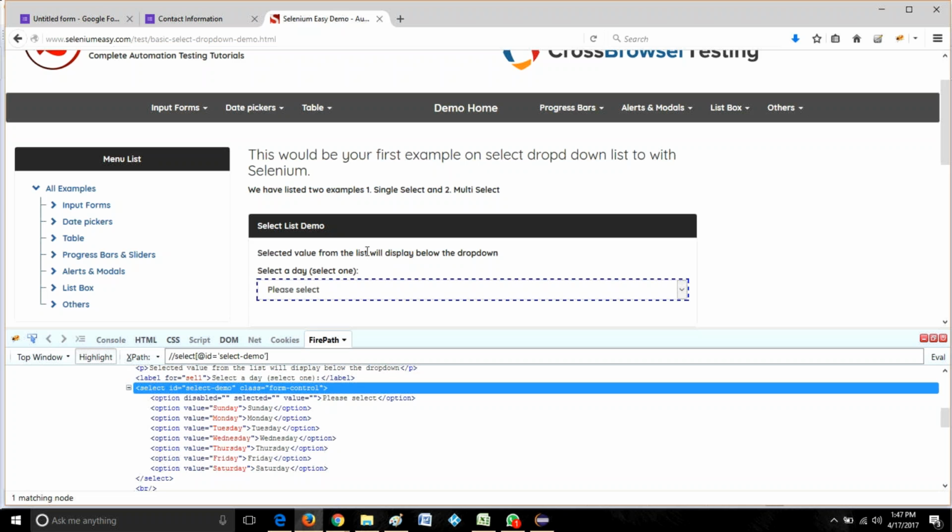Sometimes the visible text might be problematic. In that case, you will go for value, but preferably visible text. So whatever option you see in the browser, you should be able to select that, and your code should be easily understandable. Unless the option you are selecting is a bit complicated, we will go for select by visible text. If it is complicated, we will go for select by value.